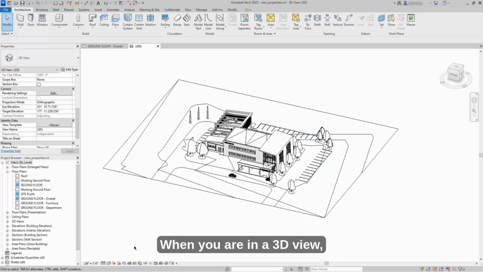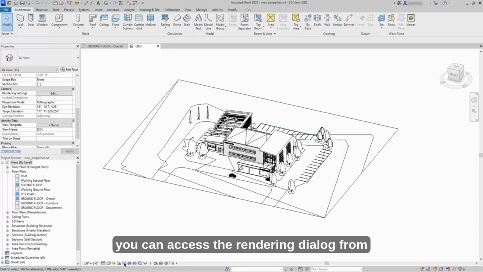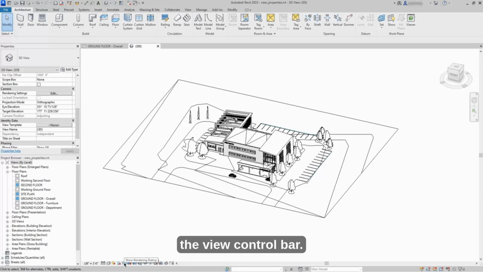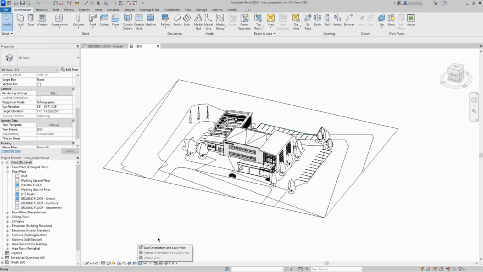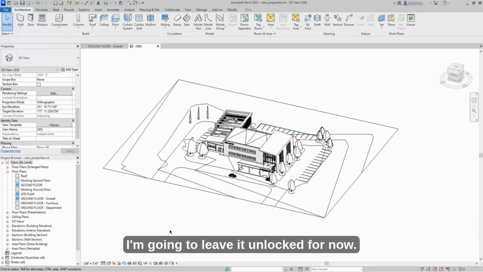When you are in a 3D view, you can access the rendering dialog from the view control bar. And you can also control whether a 3D view is locked or not. When you click the little house icon, you can then choose to save the orientation and lock the view. I'm going to leave it unlocked for now.